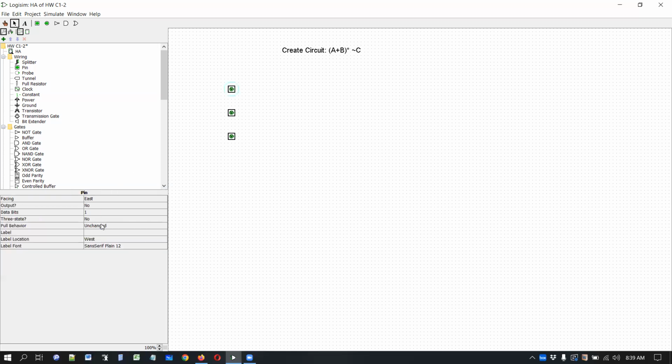So show attributes. Here, as you see, label, I'm going to label the first one A. And the same reason, I can change the label location west, east, north, and south. But in all of these cases, they're going to be in the west. And last one, label, this is going to be my C variable. Okay, so there you have it, A, B, and C.